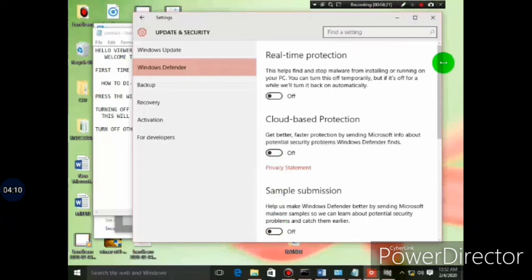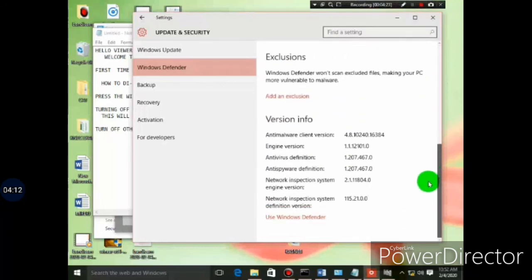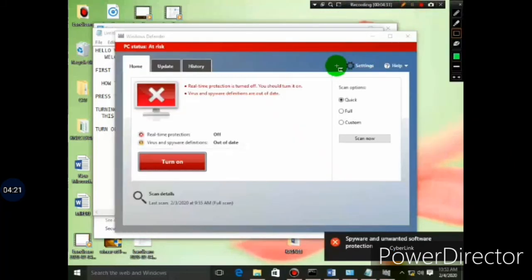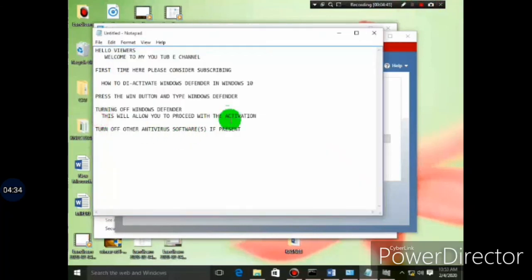On some other computers that you'll be using, when you turn it off, a dialog box will appear and pop up on the screen and ask you if you are sure you want to turn it off. Then you click on yes. This video is specifically about turning off Windows Defender, so you click on yes. Don't ignore that dialog box.